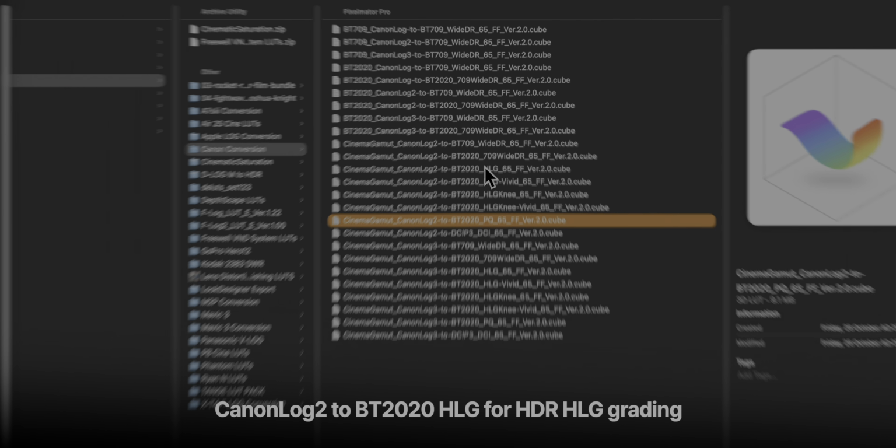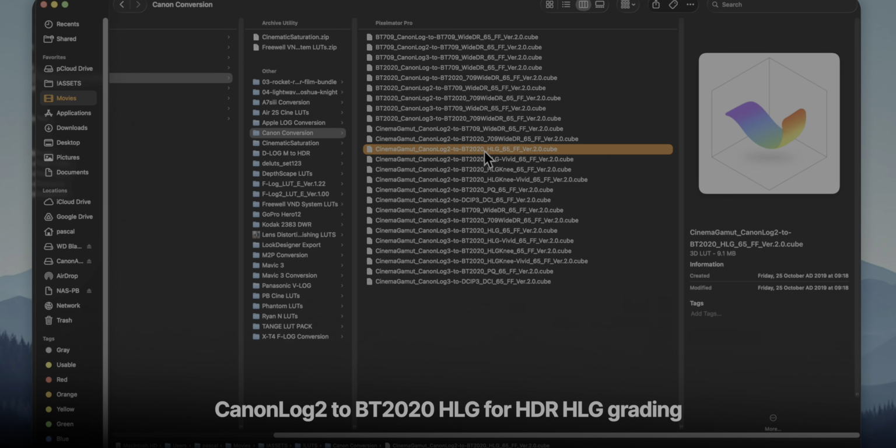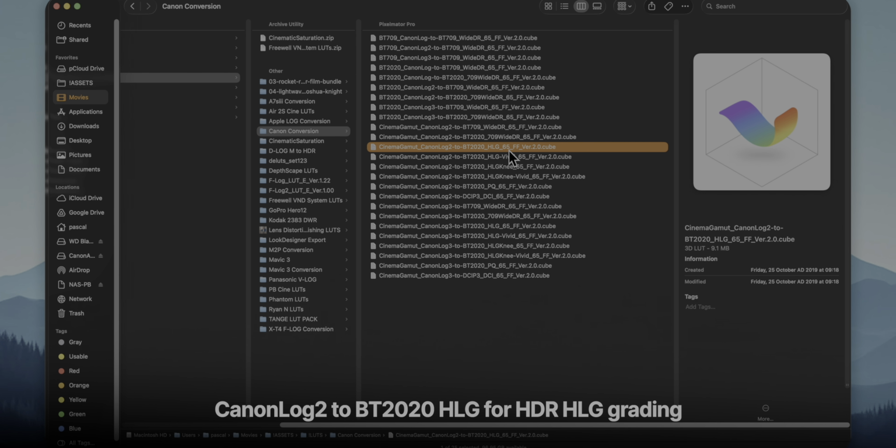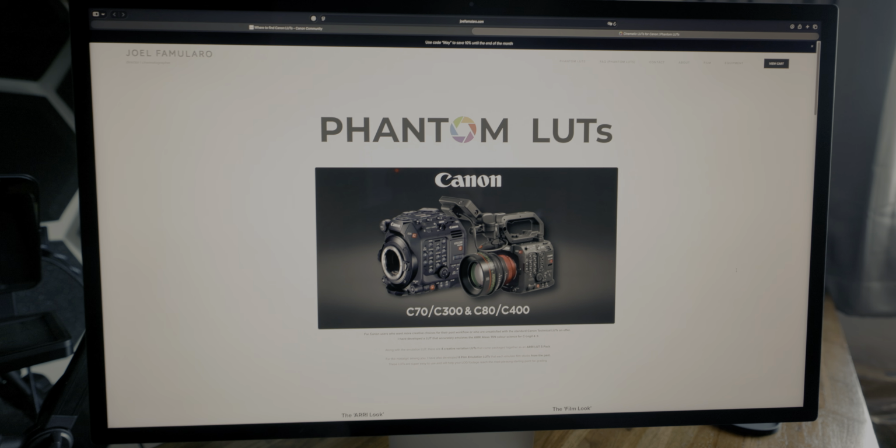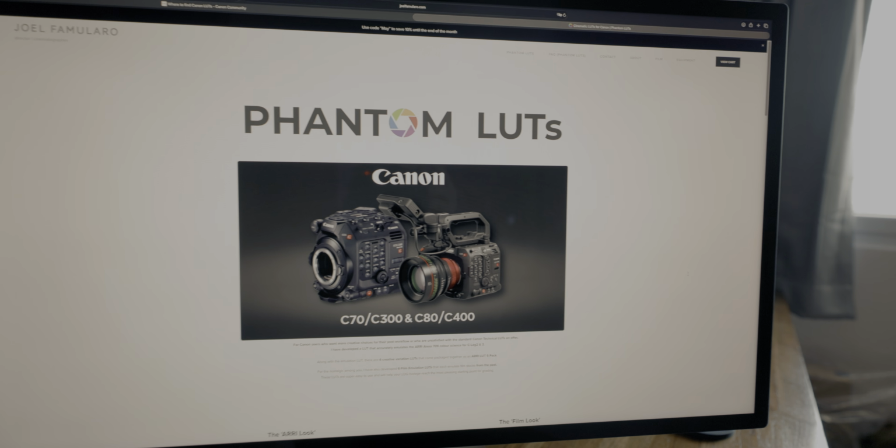Alternatively, you can look on Google. There are some free LUTs. Gerald Undone also has some very color accurate LUTs for them. And if you go for a more filmic look, then Joel Famularo has those Phantom LUTs. Just look for them on Google and they will also work. They just cost a bit more money. But these are your options now.